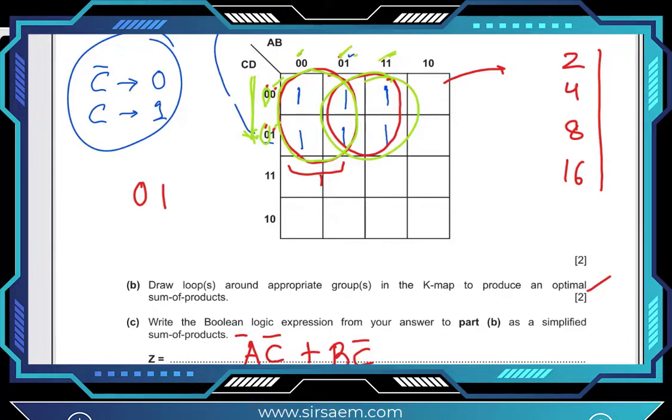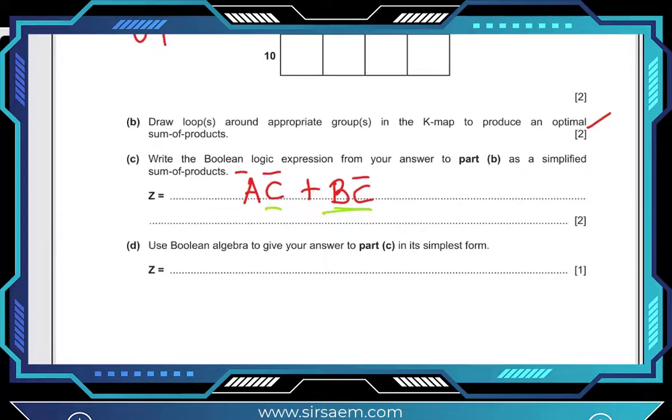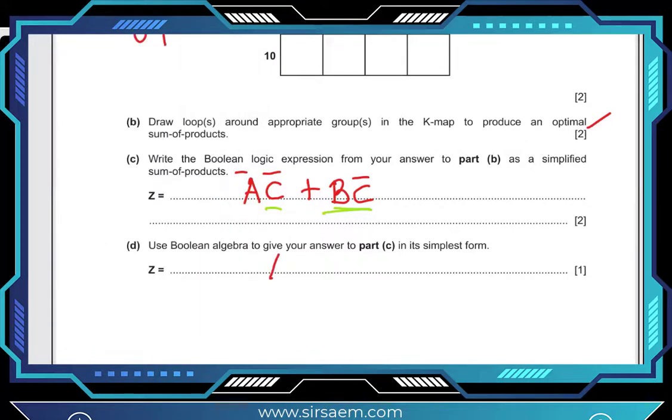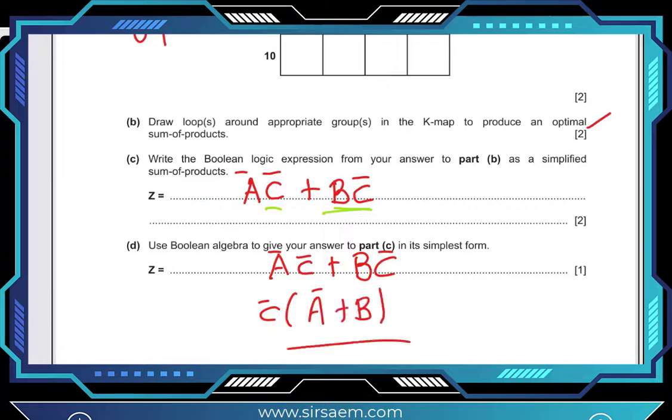I get this. What if I want to simplify this? Different colors is fine. If I have to simplify A plus B C dash, I will just take out C dash and I'll have A inverse plus B. This is the way we'll do it.